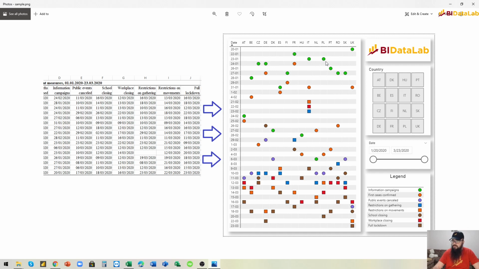So we have icons for each of the measures, and we can see here, for example, information campaigns started are with the green icon, and for each country we can see when this measure started. So for example, in the UK the information campaign started on January 20th, and so on. Now we will see how to convert this Excel data into this Power BI report.